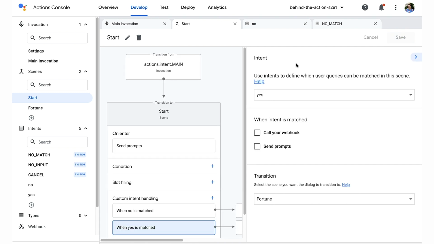And so right now we've made the yes intent. We have not added training phrases. And so it actually isn't valid yet. And we've made the fortune scene all in one spot. The fortune scene is also empty, but let's first do the yes intent and add that content. And so now that that's made, we're going to go on the left-hand side. We're going to click on yes.